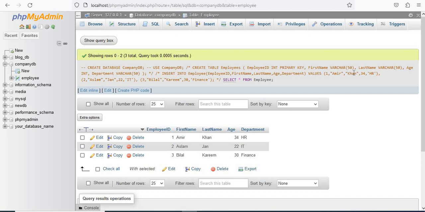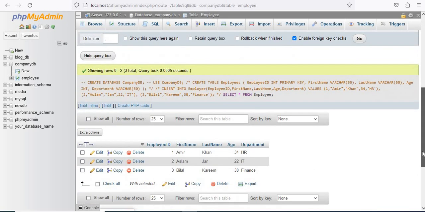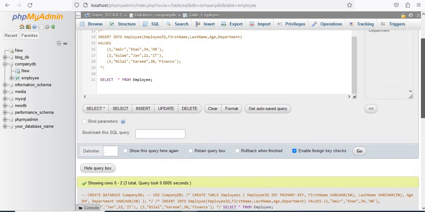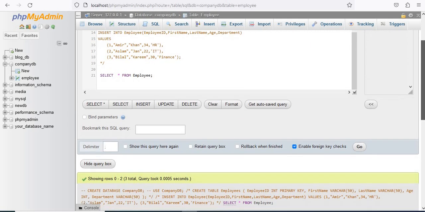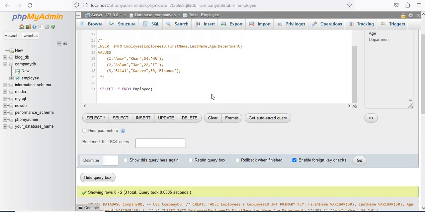See guys, all the data, the name and the age, department. See guys, the ID is 1, Amir Khan, 34, HR. So our fourth question is also covered, which is getting or retrieving data from the employee table. So let's come to the next question.